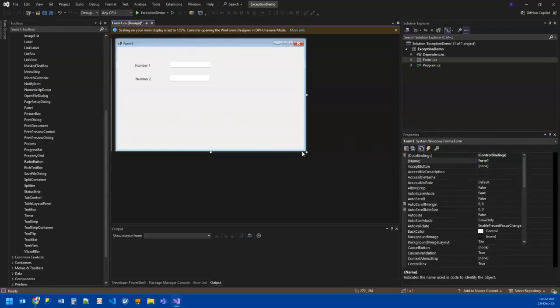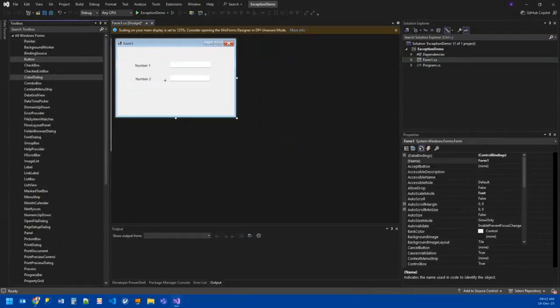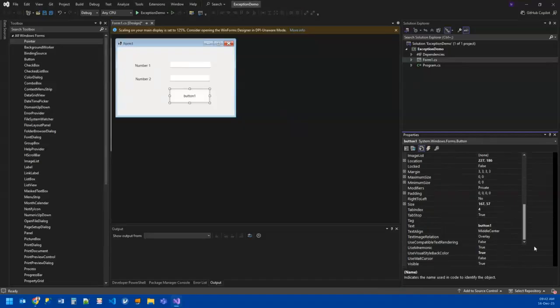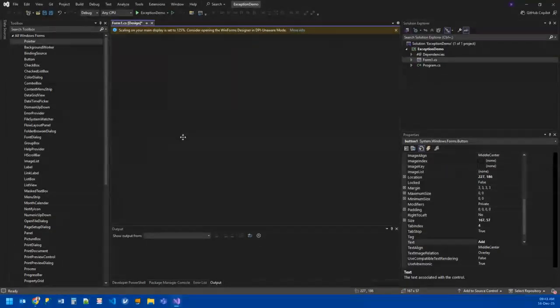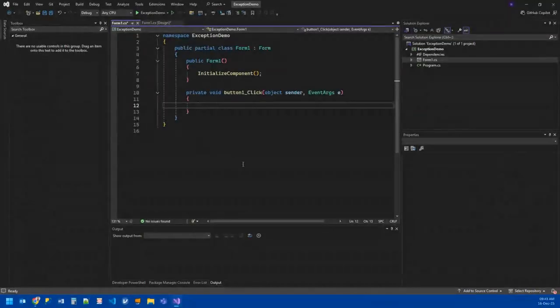So I have this application, and let me have a button, and this button will be Add. Name of it is add, and the text is Add. Then I'm going to program this. Double click on the Add button, and then I want the two numbers to be calculated and displayed. So here I'm going to say number one plus number two.